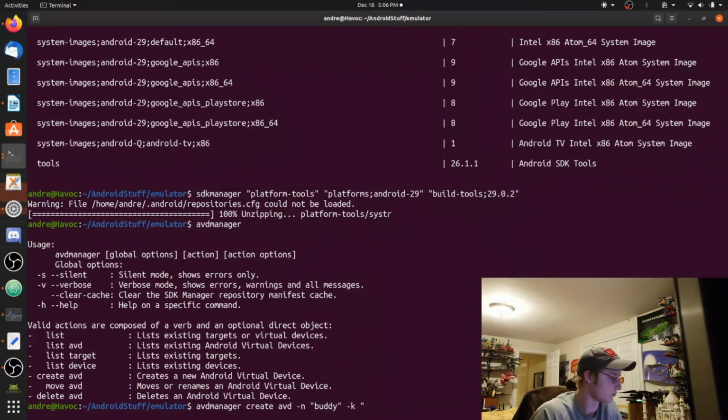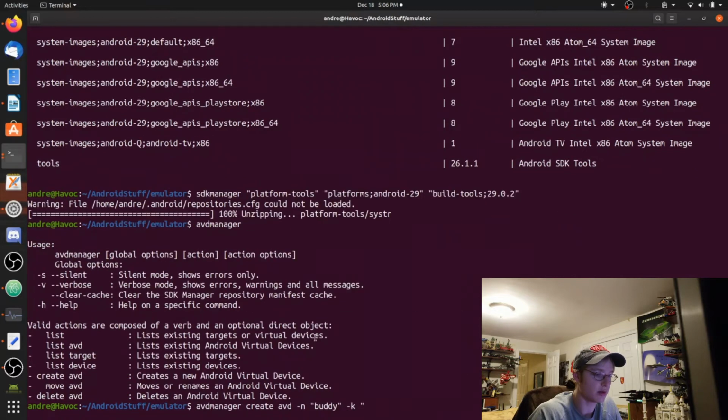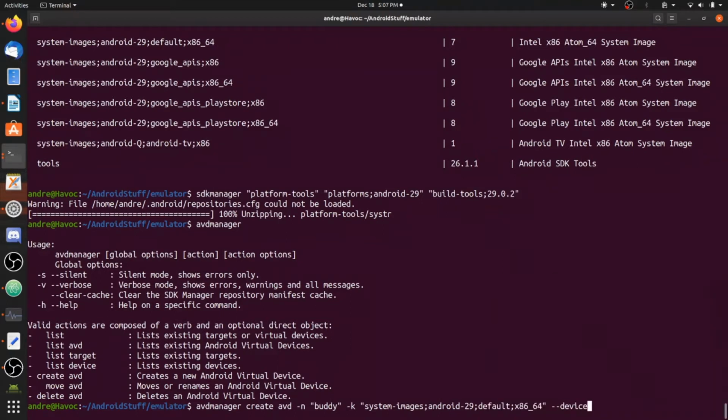I'm not sure which system image. I think it was this one, system-images;android-29. This is the one we downloaded. So we're going to do this, and then we're going to give it a device. So this is mostly just to determine screen size, things like that.